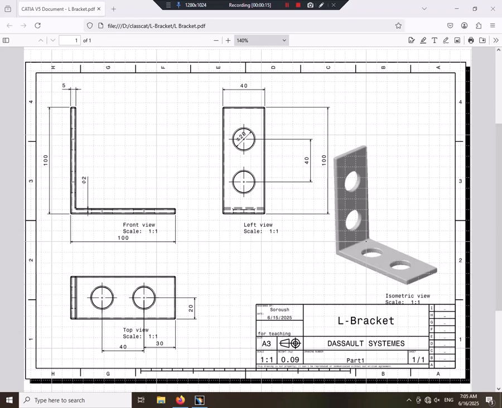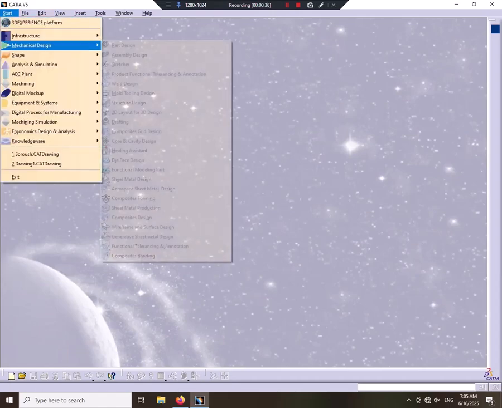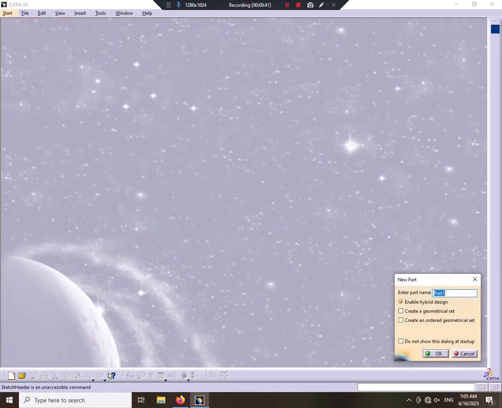Okay, as you can see, we have the draft with its data and dimensions. When we open CATIA, it will look like this. It's called the assembly; we don't need this. First, we're going to open the sketcher, which is in Mechanical Design, Sketcher. When we open it, it asks for a new part. It has three options. For the basics, it's better to turn off these two.